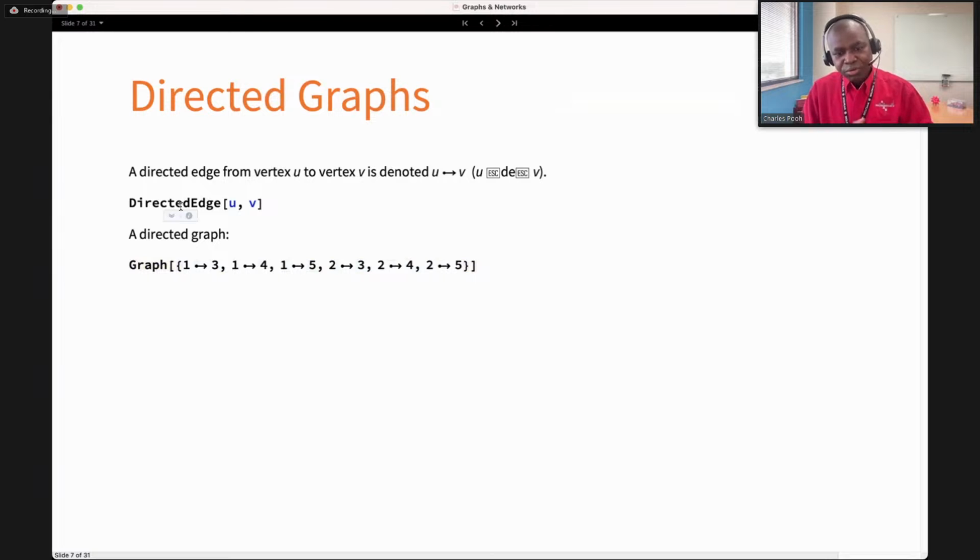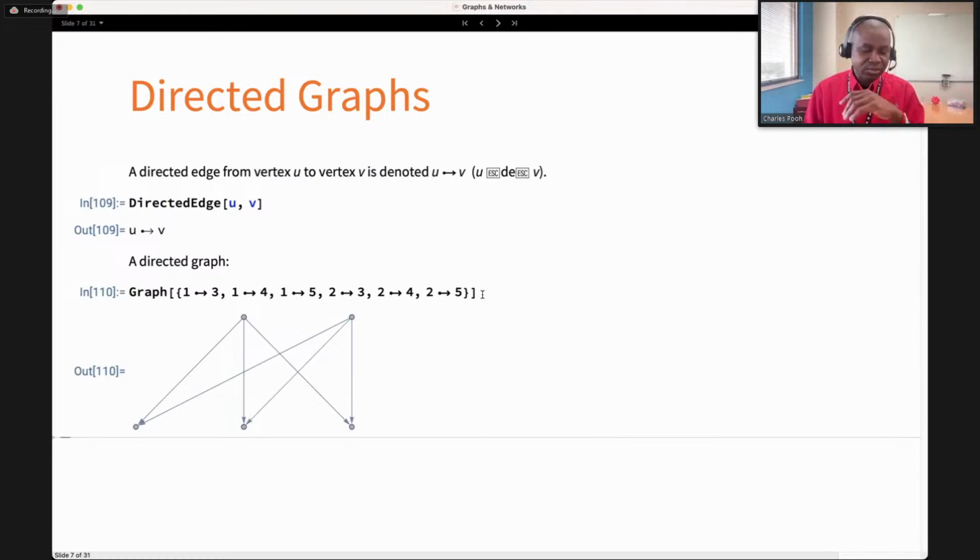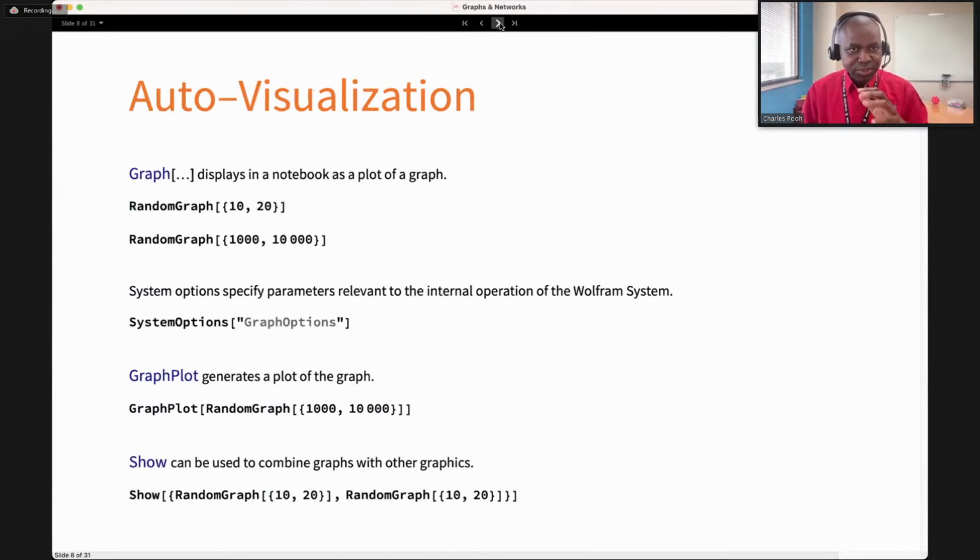As I mentioned, we also have directed edge, which is the second type, where you have a connection between U and V. So you give a direction to the way they are connected. And the syntax is identical to the undirected edge when you give it to Graph, and you just have to write DirectedEdge instead of UndirectedEdge. Right? So then you get a directed edge graph, which is quite simple.